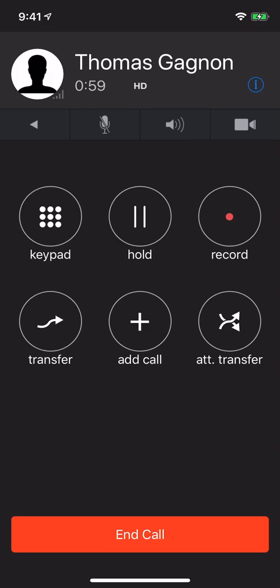We can also record the phone call, as we mentioned just a few minutes ago, by hitting the red circle. Now we can also do a transfer. There are two kinds of transfers that are possible. The leftmost button here, a transfer, is what is known as an unattended transfer, and the rightmost transfer button is known as an attended transfer or a supervised transfer.